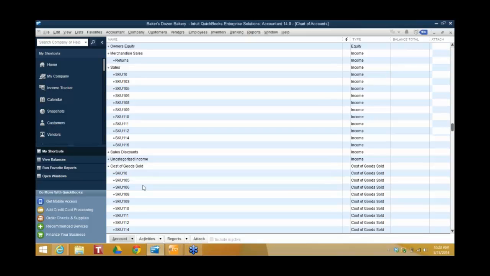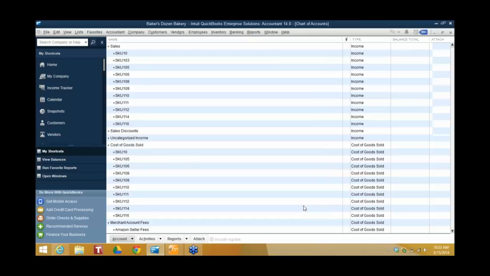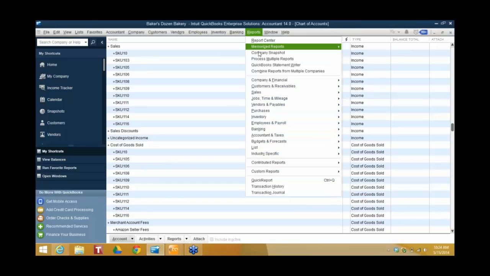Now this is something you don't want to do. I know that a lot of people may choose to do this because they're trying to get their total revenue by item, but this information is better found by running reports. You see what happens if you go in and look at your profit and loss statement.